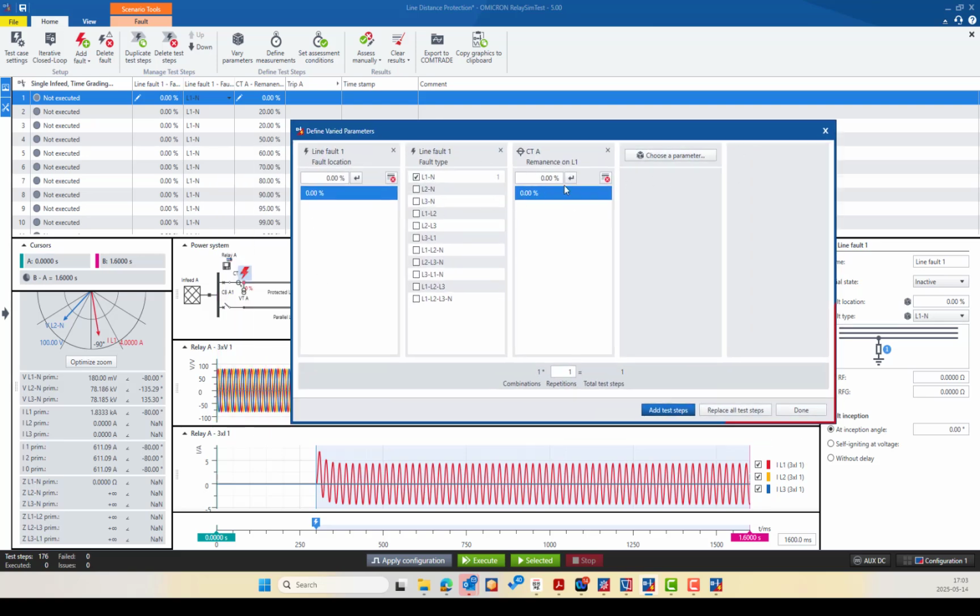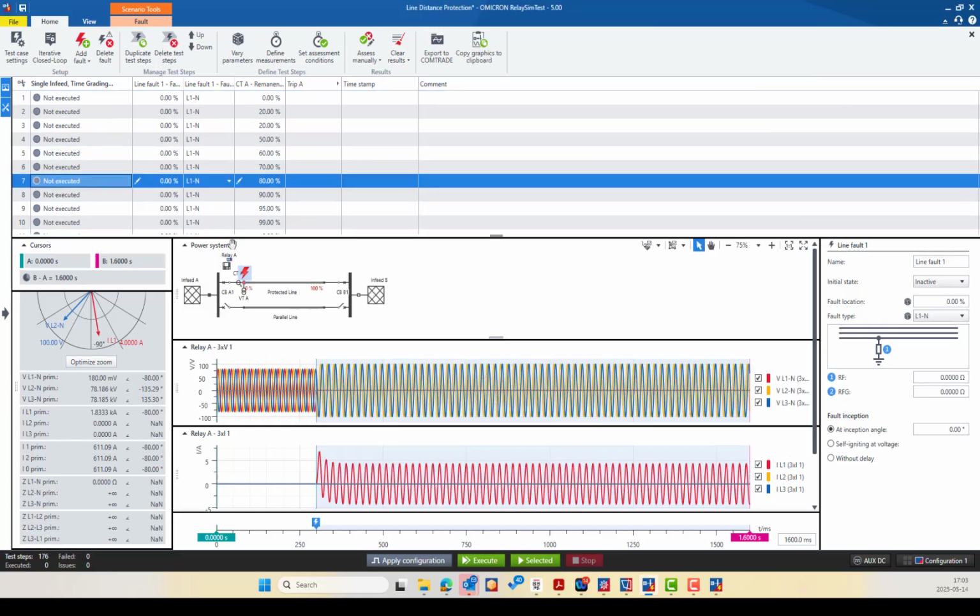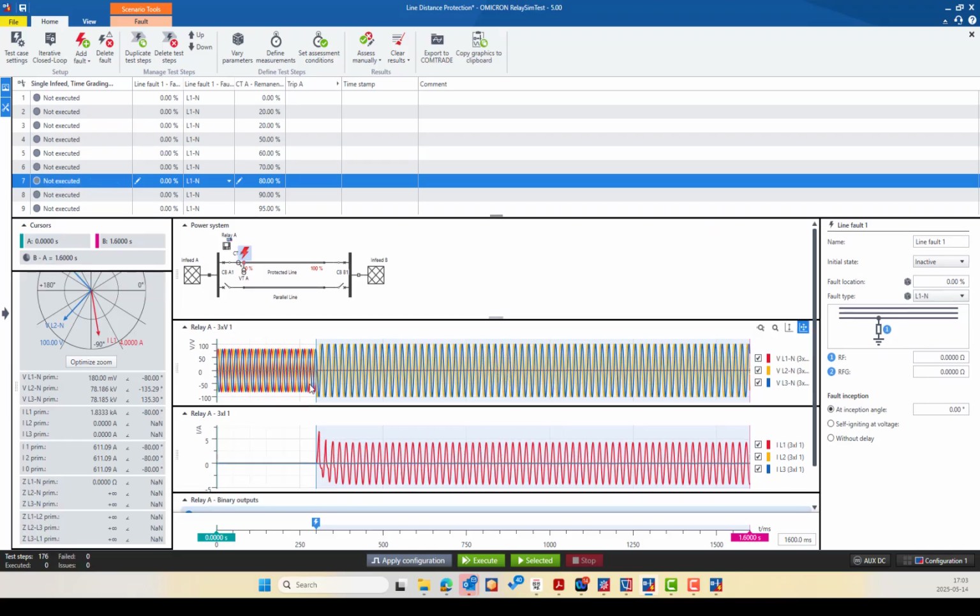Also, you can simulate different CT remanence effect at 0%, 10%, 20%, and so on. Also, you can simulate any kind of parameters: if you select the fault, you can simulate different inception angles and different fault resistance. Also, for the CT, you can simulate different remanence effect on L2 and L3. Then, after simulating, you will have the option here to check the waveform of the current.